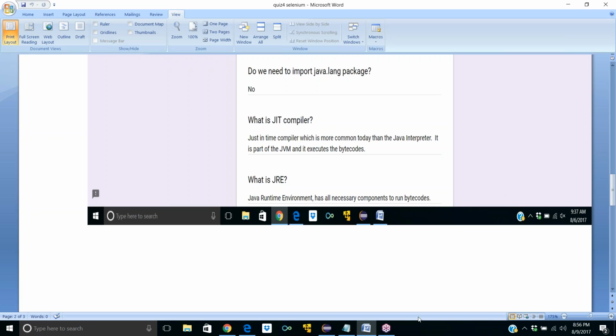The next question that we were asked is, do we need to import the java.lang package? No, that's not necessary. We don't need to import the java.lang package.